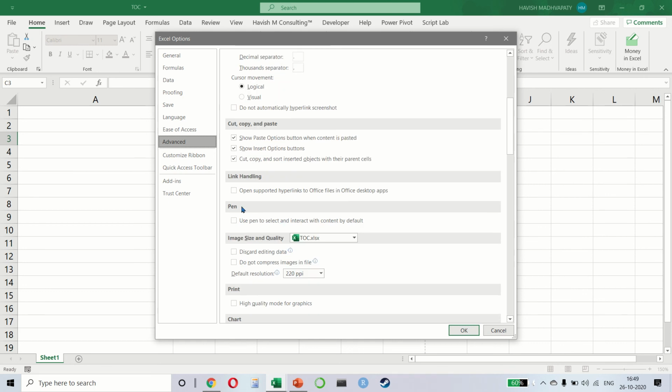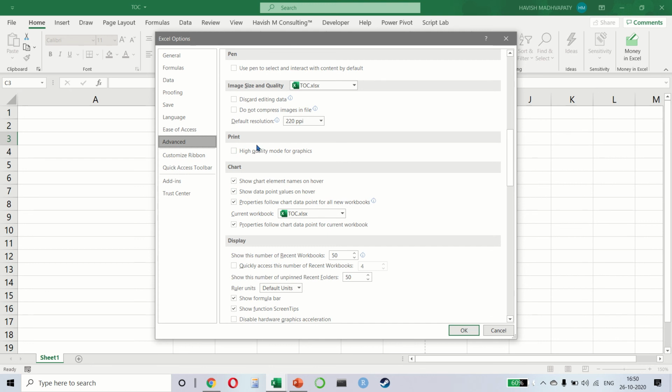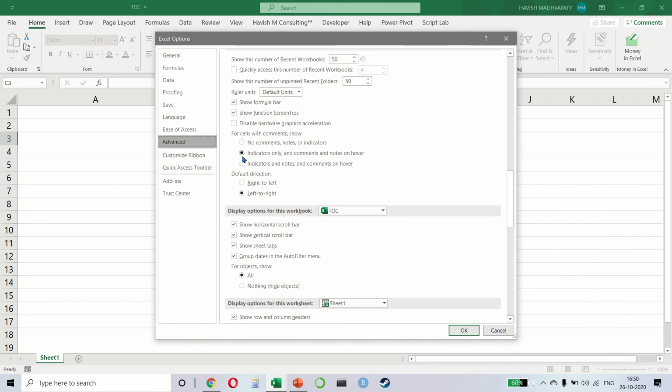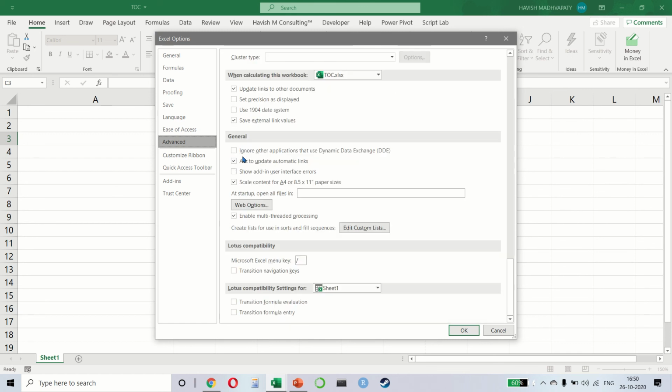If you have a touchscreen display, you can also use a pen to interact with the document. It also asks you if the images should be compressed or not. So you can set the default resolution. You can also set a high quality mode for graphics in case you want to print the document as a high quality printout. Right. I think most of these other things you can just leave to default and you would not need to change a lot.